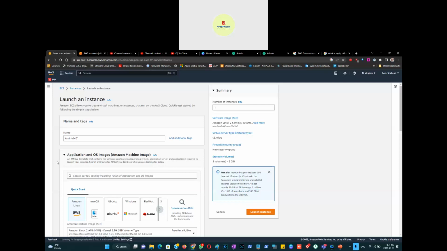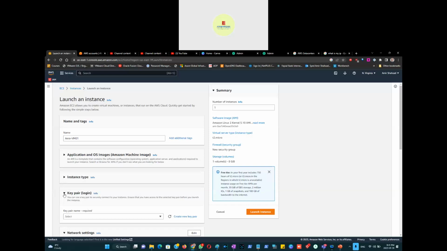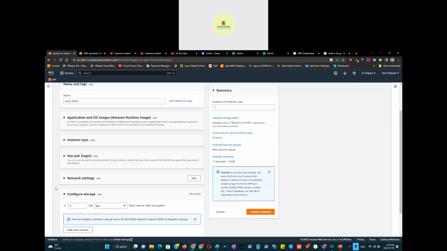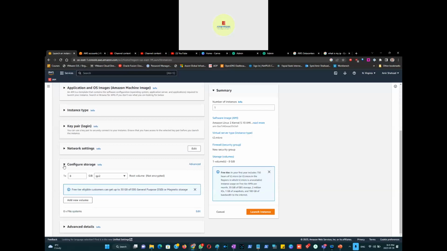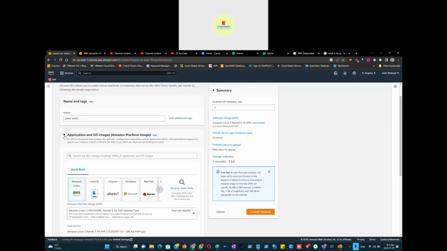So, application and OS images. If we go to this side and collapse that, there's instance type. If I collapse that, there's key pair. If I collapse that, then there's network settings, collapse this, configure storage, collapse this. Okay, so that's a pretty long list of stuff that we need to discuss.